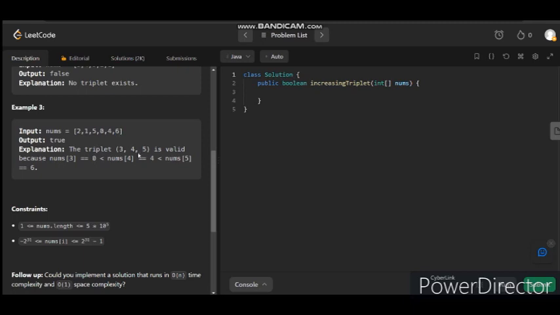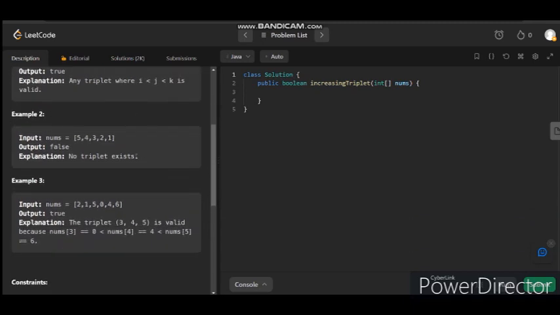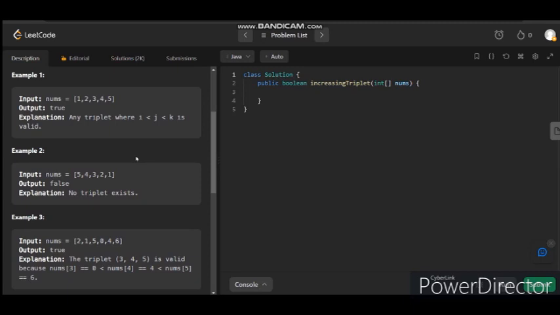So, first intuition is brute force, which will be like taking three loops. The third loop element should be strictly greater than the second loop element, and the second loop element should be strictly greater than the first loop element, right? So that can be the solution, but it will take a lot of time, O(n cubed). We are going to solve it in O(n) time complexity and O(1) space complexity.